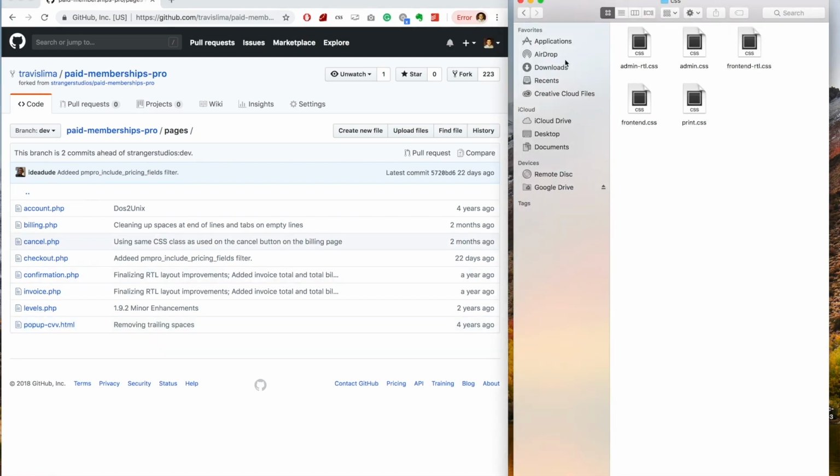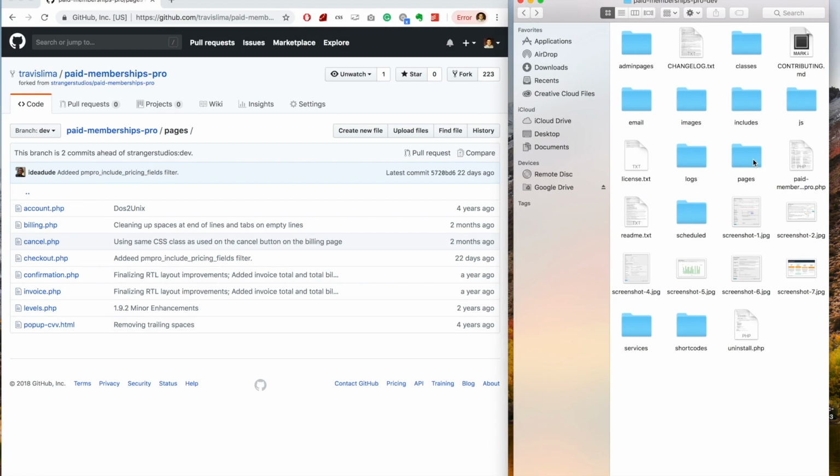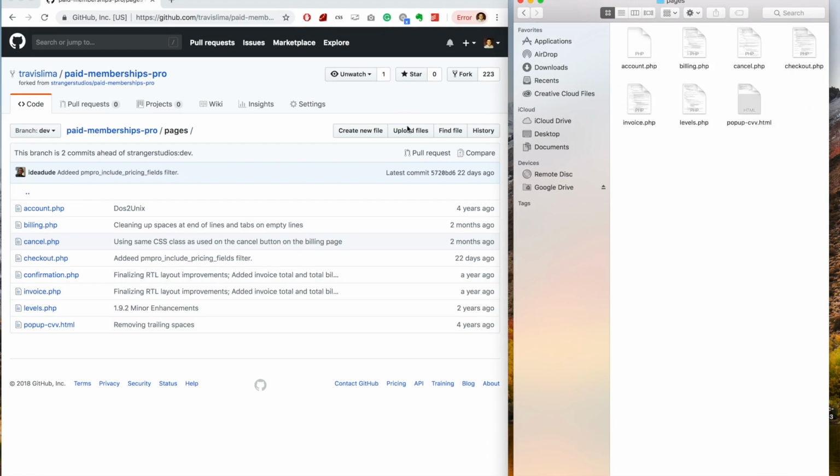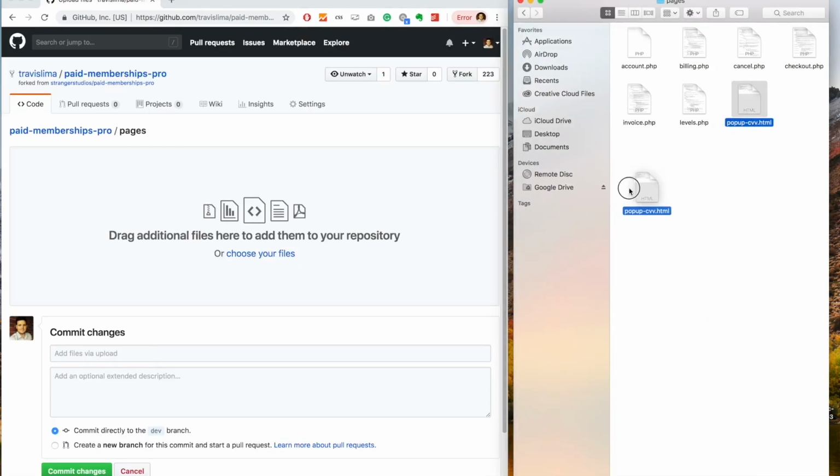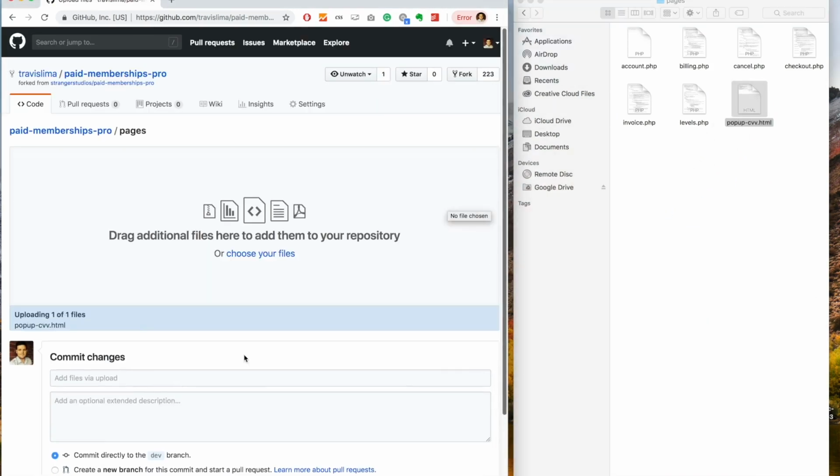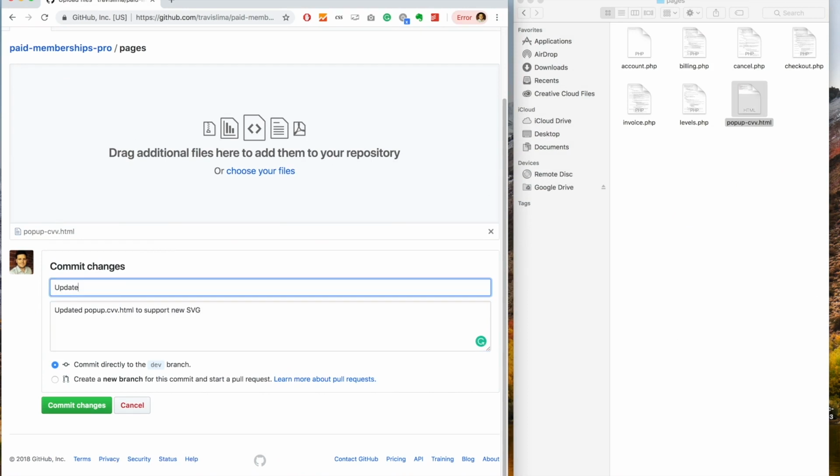And we need to change this popup-cvv HTML file. Okay, here is the file here. So I'm just going to go ahead and click upload files. Okay, once done, I'm just going to click and drag this in. And I'll go ahead and commit my changes.